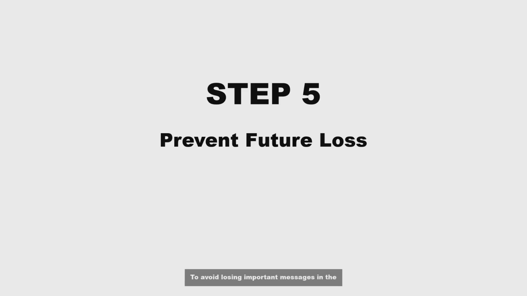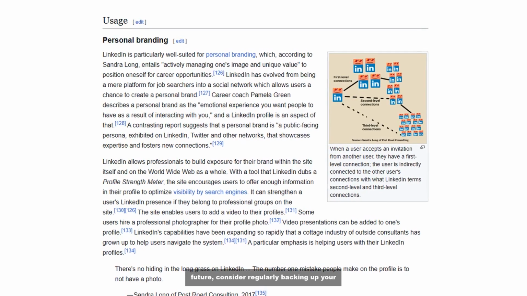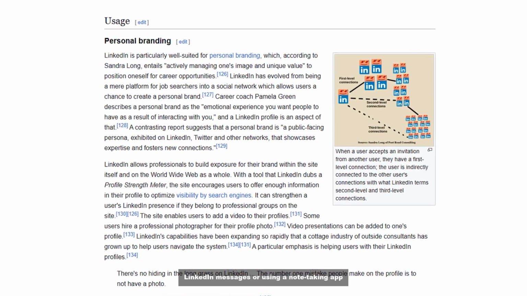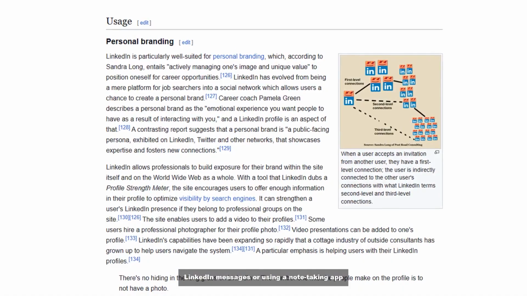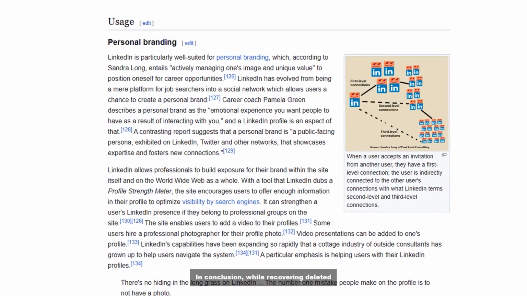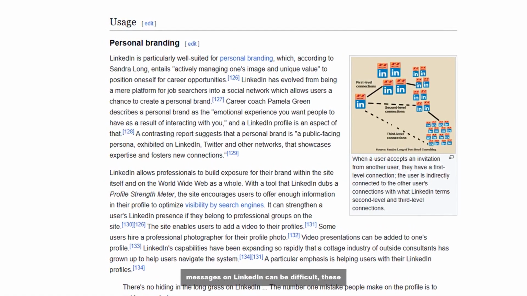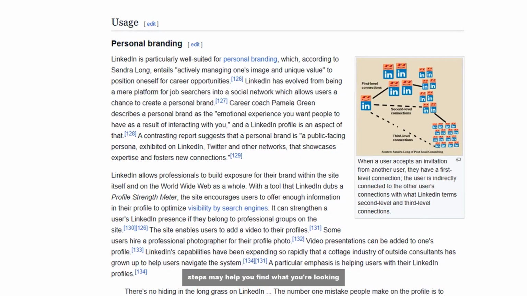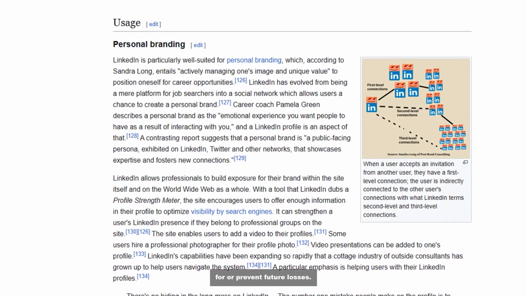Step 5. Prevent future loss. To avoid losing important messages in the future, consider regularly backing up your LinkedIn messages or using a note-taking app to save crucial conversations. In conclusion, while recovering deleted messages on LinkedIn can be difficult, these steps may help you find what you're looking for or prevent future losses.